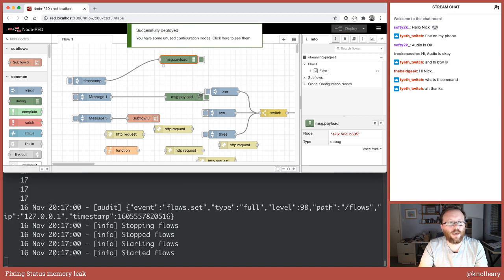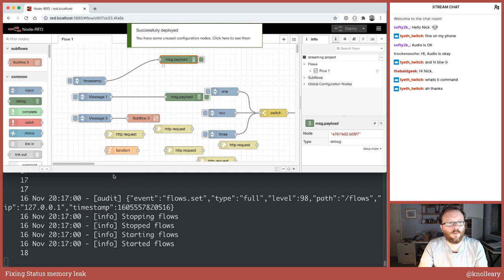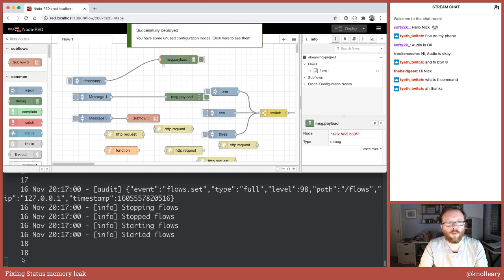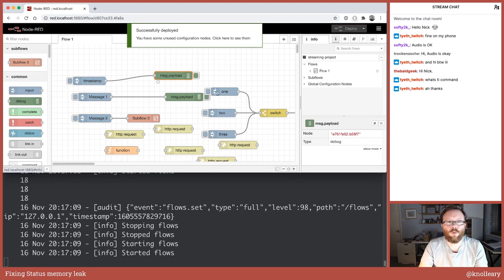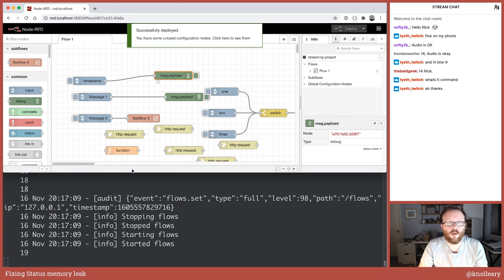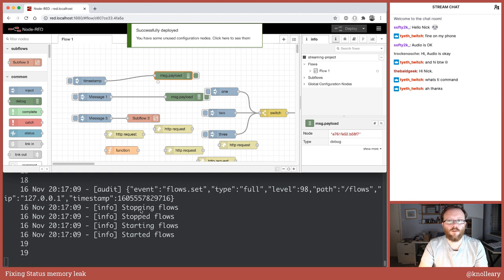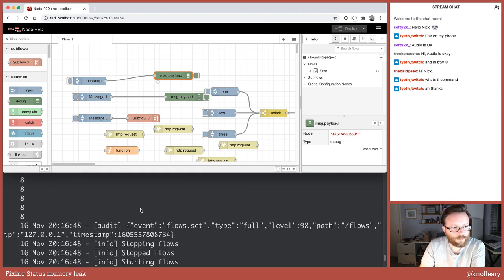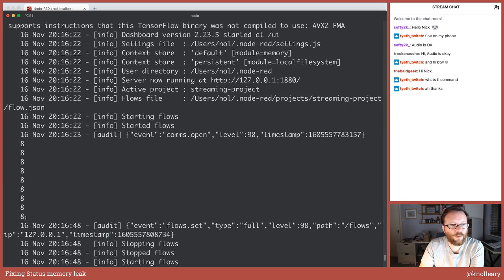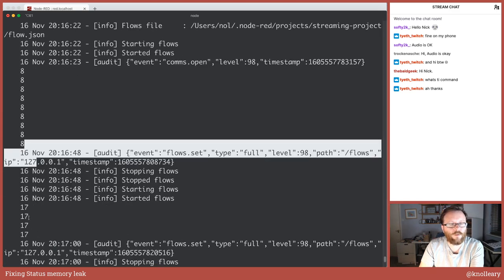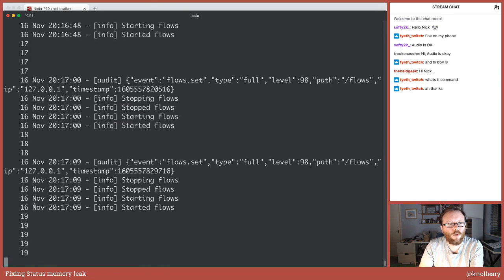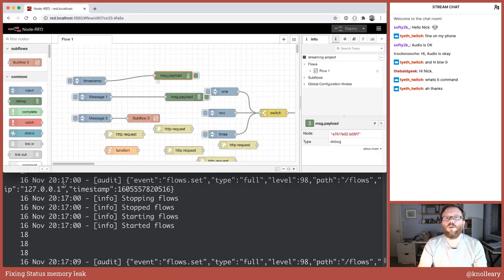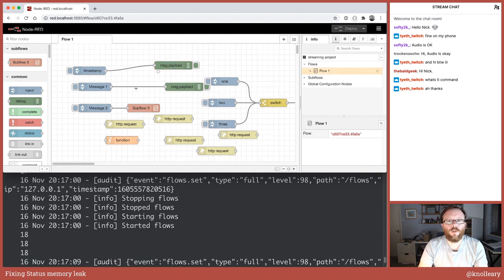And if I hit deploy again, now it's gone up from 17 to 18. And if I hit deploy again, it's going to be 19. So some very strange things going on here. This first time I've hit deploy, it's jumped from 8 to 17. And then each subsequent one, it's increased by 1. So, in the interest of time, let me reveal what's going on.